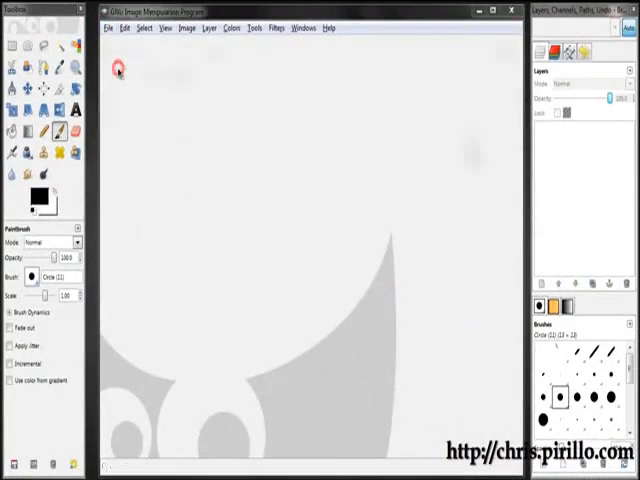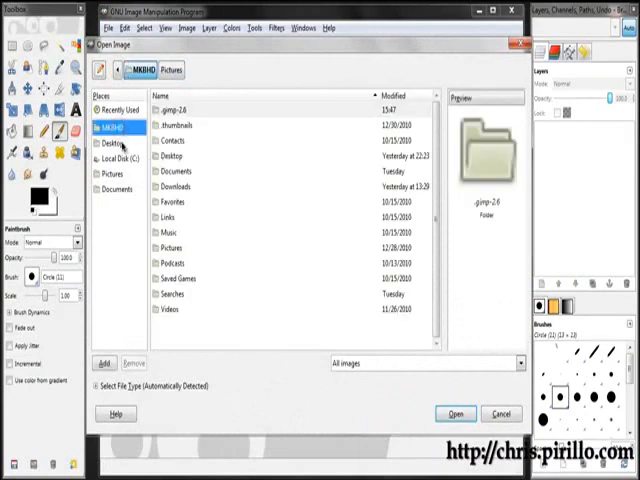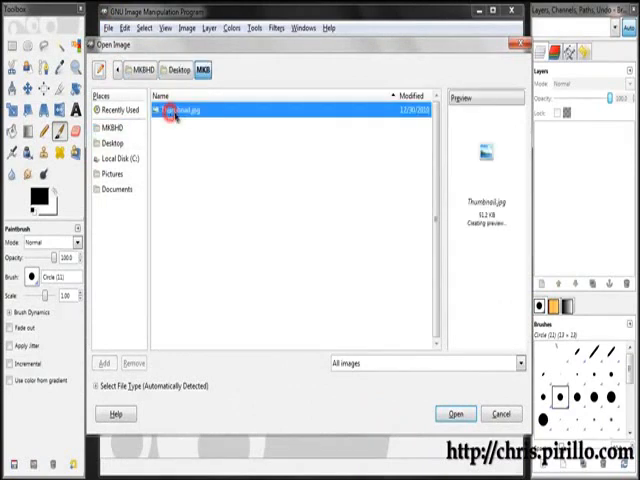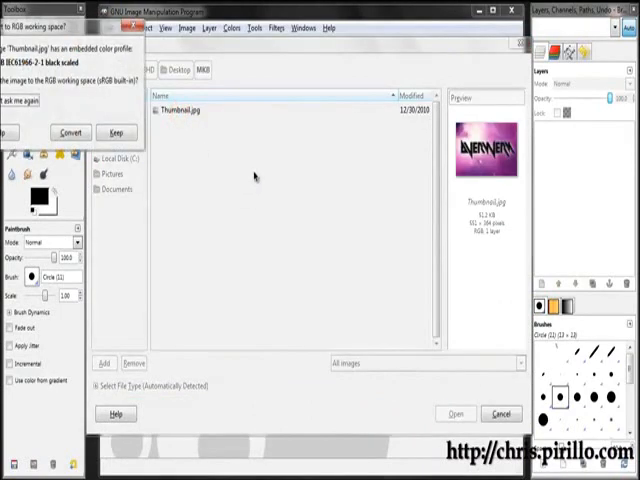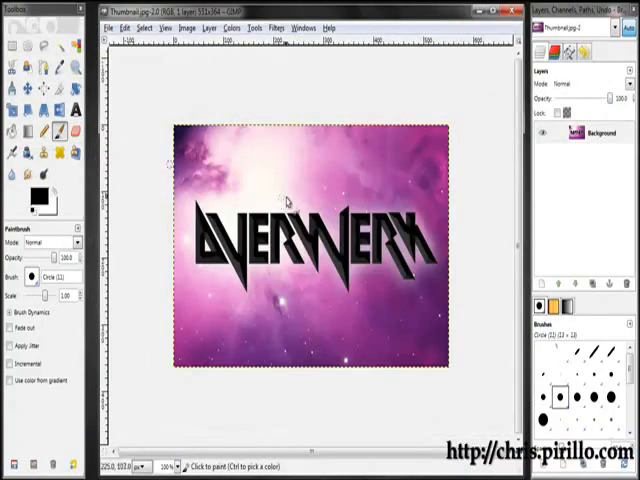So what I'll go ahead and do is open up an image here so you can see that it does work the way it should. We have a little thumbnail that we can import, and you can see the image opens and looks exactly how it would if I had opened it in Photoshop.